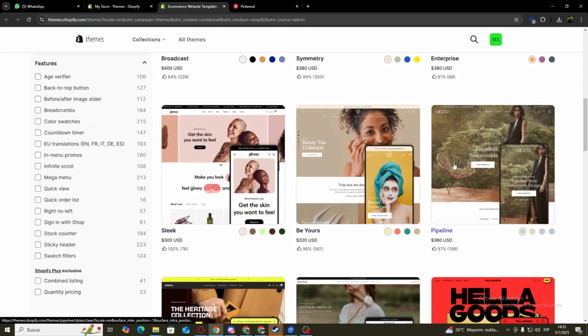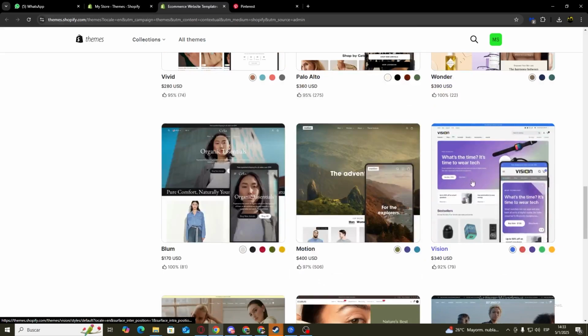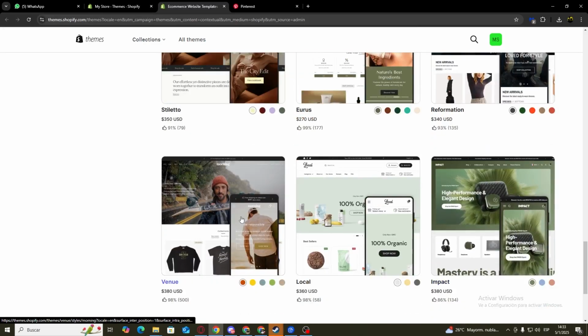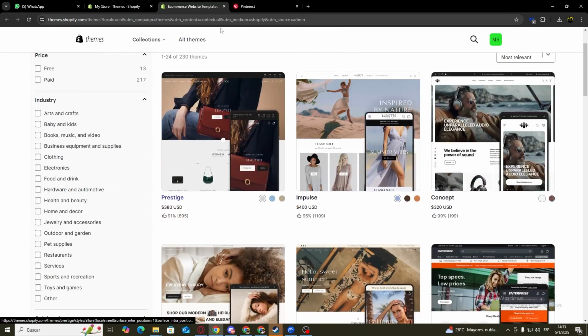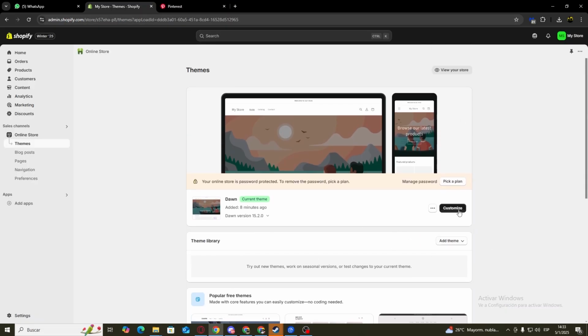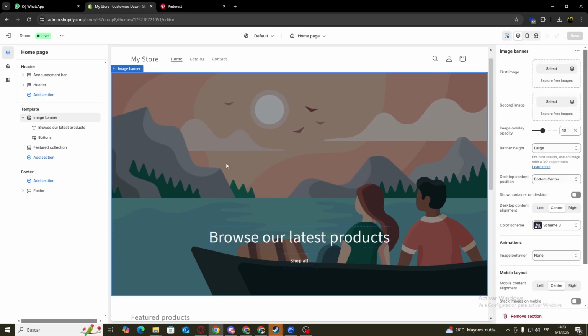For example, as you can see here, we're going to have a lot of them, some of which may better suit our website. But for me, I'm just going to stick with the default one for now. So once we are back over here, I'm going to click on customize. And as you can see here, we're going to have our website ready to be customized. For example, if I click over here, you can see that this section is going to be outlined by a blue line, and here on the top left, the name of the section is going to be displayed.